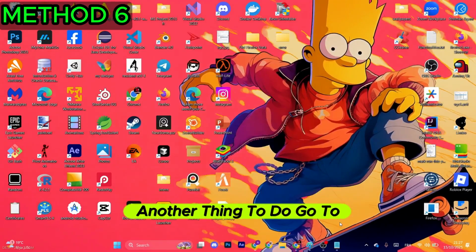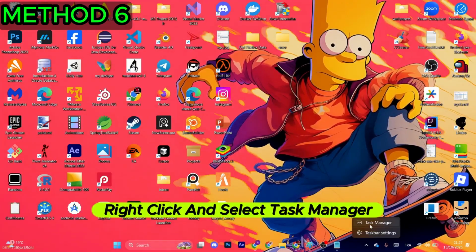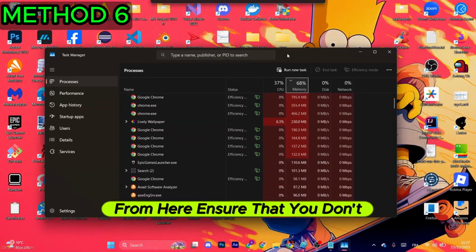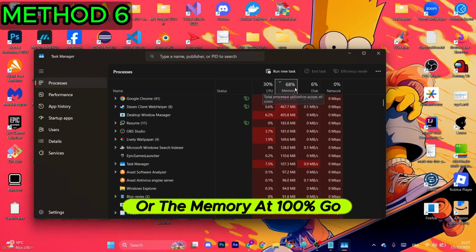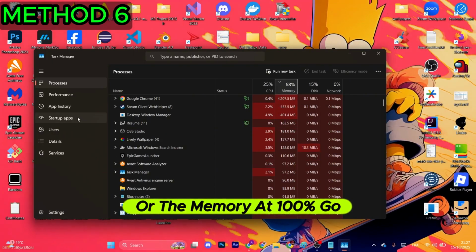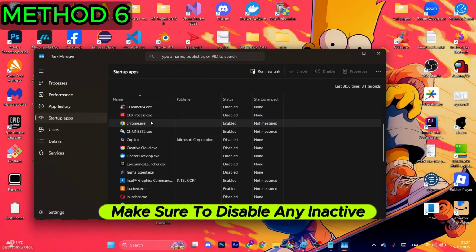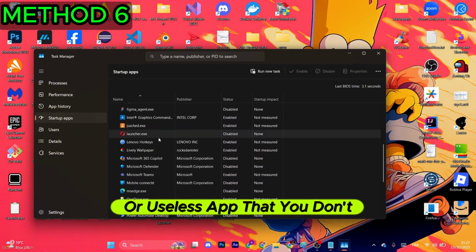Another thing to do, go to the Windows taskbar, right click and select task manager. From here, ensure that you don't have the CPU or the memory at 100%. Go to the startup apps, make sure to disable any inactive or useless app that you don't want, and that's it.